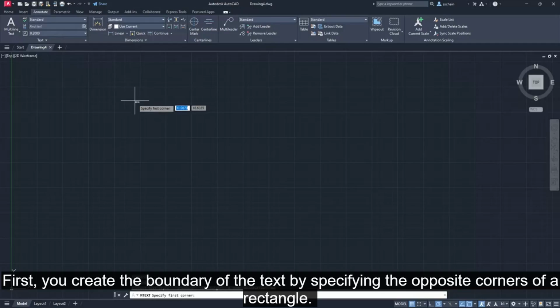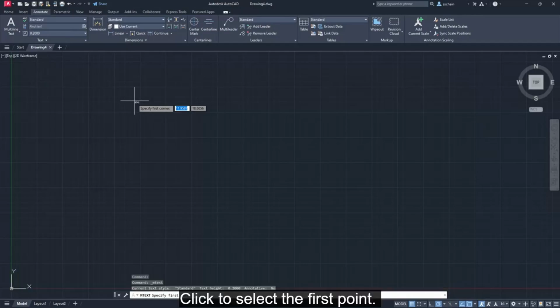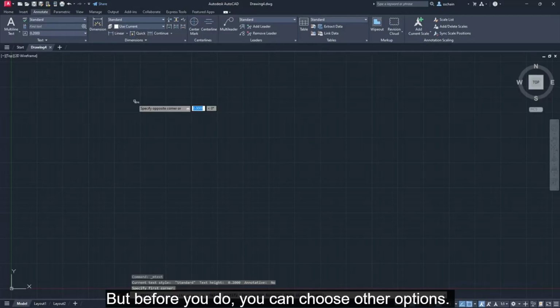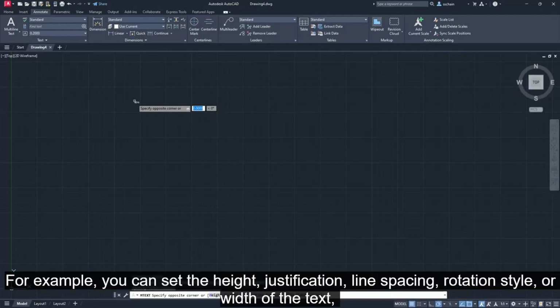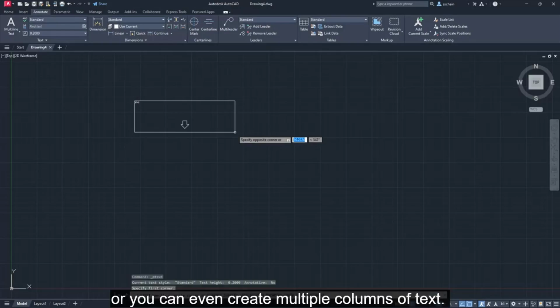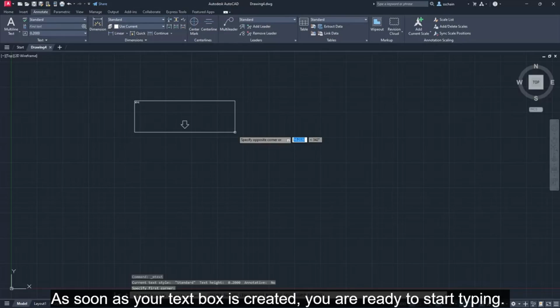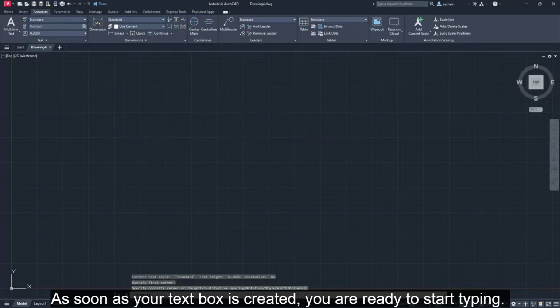First, you create the boundary of the text by specifying the opposite corners of a rectangle. Click to select the first point. You are then prompted to select the opposite corner, but before you do, you can choose other options. For example, you can set the height, justification, line spacing, rotation style, or width of the text, or you can even create multiple columns of text. In most cases, though, it is easier to click the opposite corner to finish creating the text boundary and then set the text options after. As soon as your text box is created, you are ready to start typing.